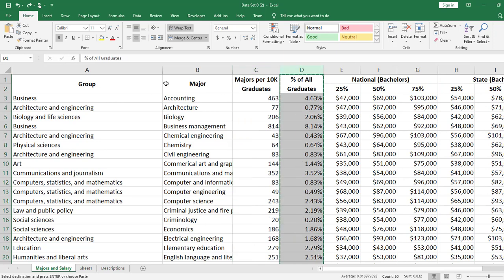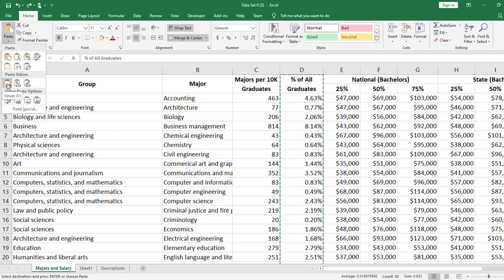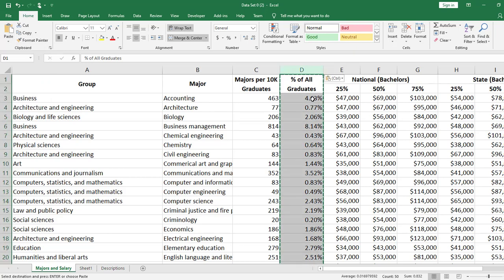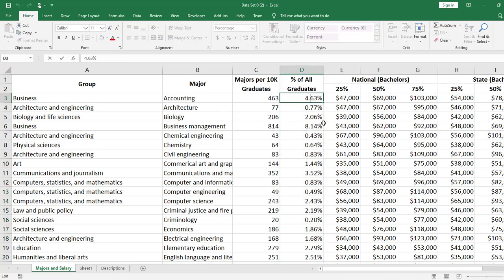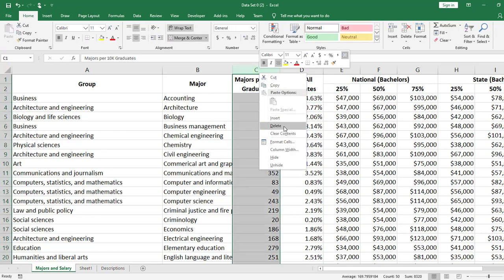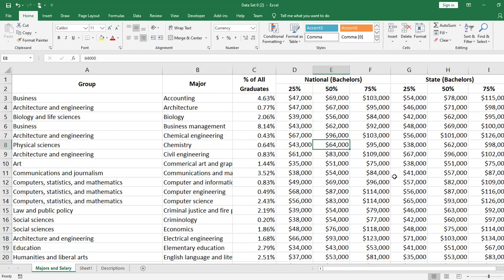Well, you can copy, and if you go to this paste option, you see this right here, paste values. It will paste the result that you're trying to get, not the formula, but the result. And now it is no longer reliant on column C to get its values. No longer do we see C3 divided by 10,000. We just see 4.63%. And we can delete C and not have a problem.